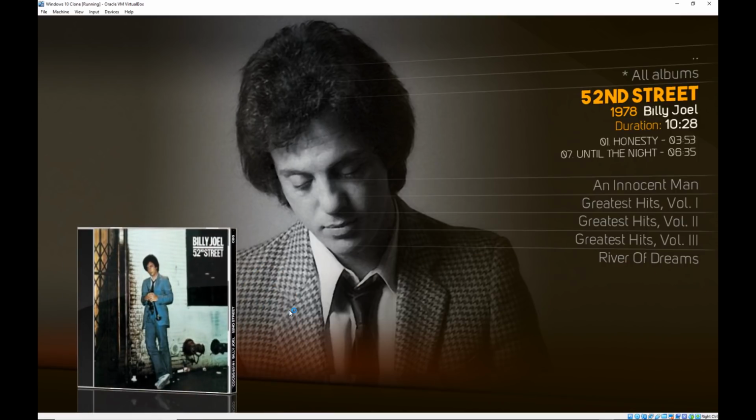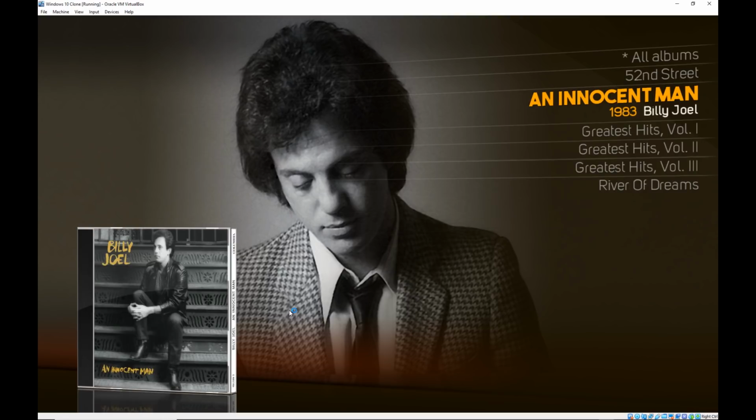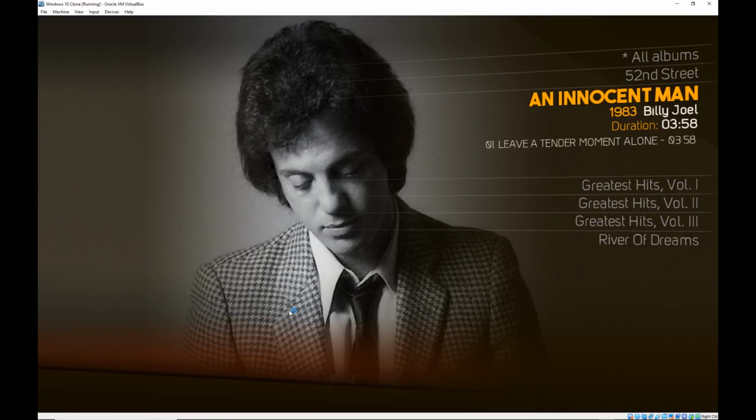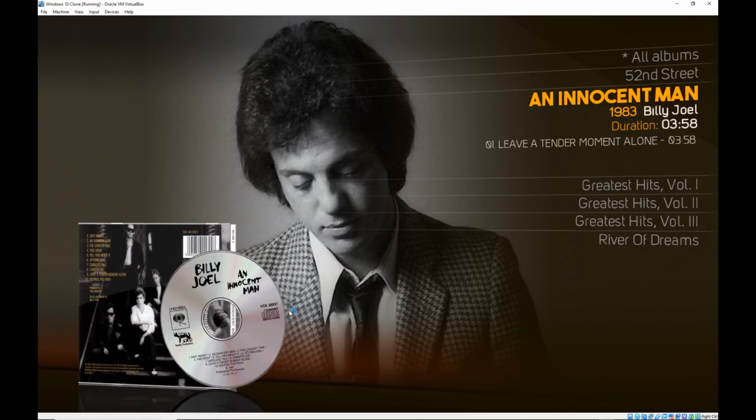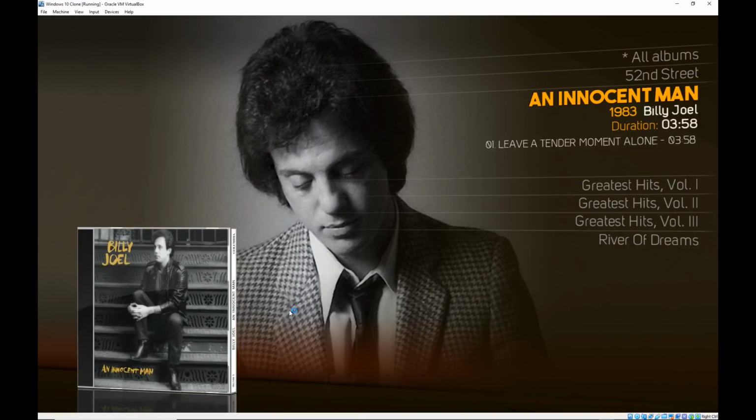Okay, so that is how you get your artwork for music using those two scrapers, Artwork Beef, and then you can see how it downloads locally. And I'll show you another example. There's another, An Innocent Man. You got your spine, and then you have your back image. I uploaded that to the website as well. So that's how it works for music.